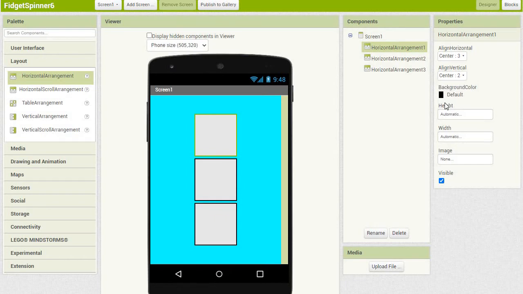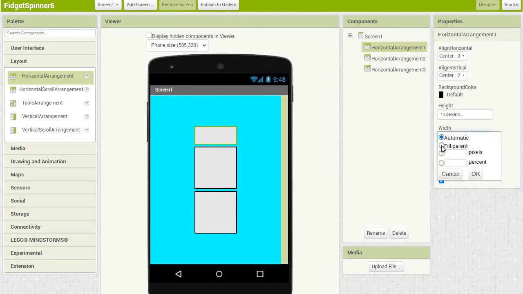And I'm going to go ahead and adjust the height and the width. For the height, I'm going to come down to the percent, and I'm going to tell it about 10%, because I want this to be about 10% of the screen. So see how small it is now? And for the width, I'm going to tell it to fill the parent.